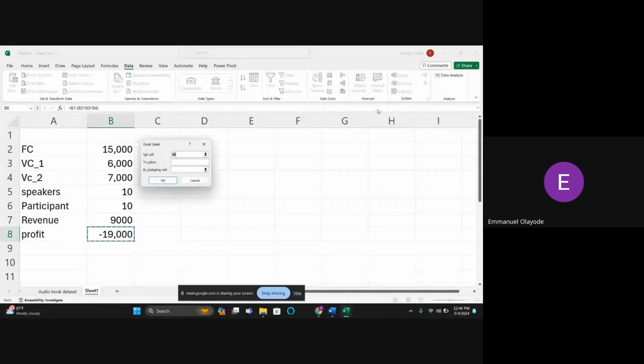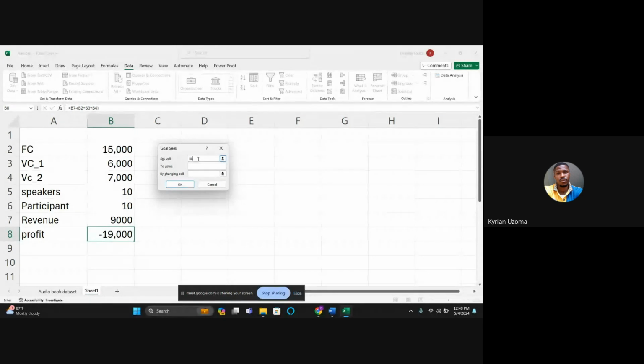So I'm selecting Goal Seek. If you are using a cell phone, turn your phone to landscape mode so you can view it bigger. Please, if it's a cell phone, turn it to landscape mode so that you can see, because I think this one is actually good enough.